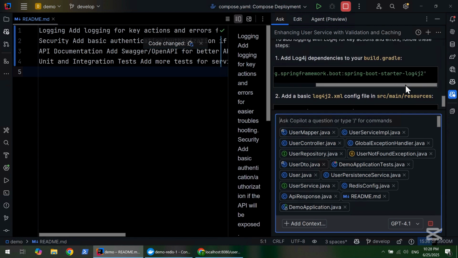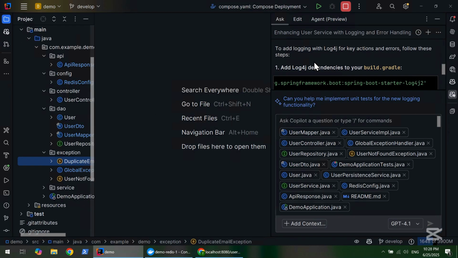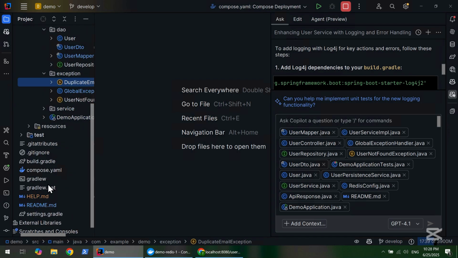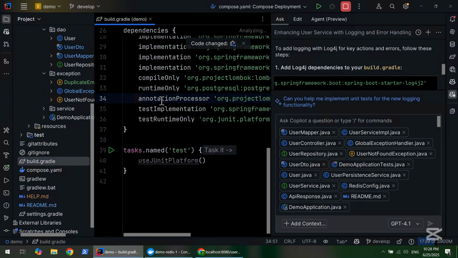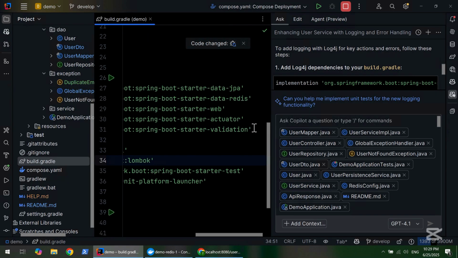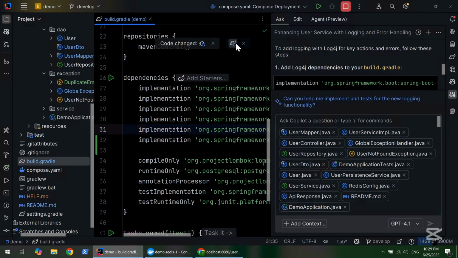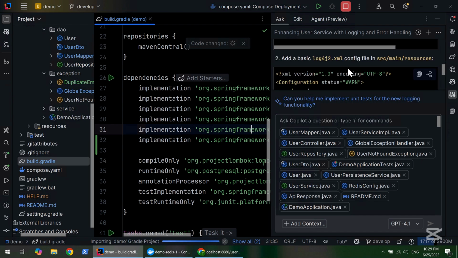Okay, I need to add the first dependency. Very interesting. So let me add the dependency to build Gradle as implementation. Add a basic log4j XML config to resources. This is the configuration file.